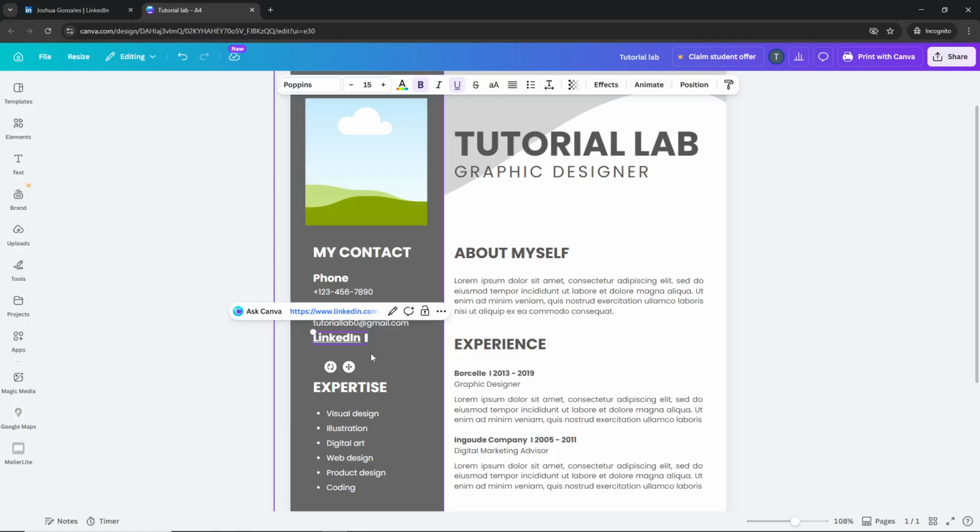And that's it. You've successfully added a clickable LinkedIn link to your Canva resume. This small addition can make a big difference in how accessible and professional your resume appears.